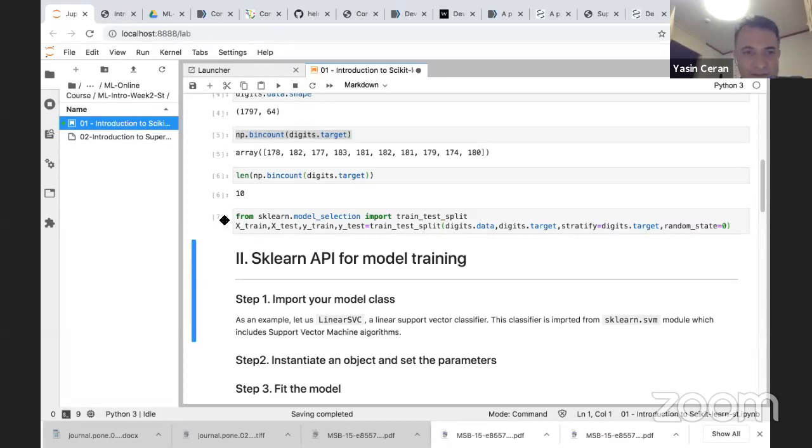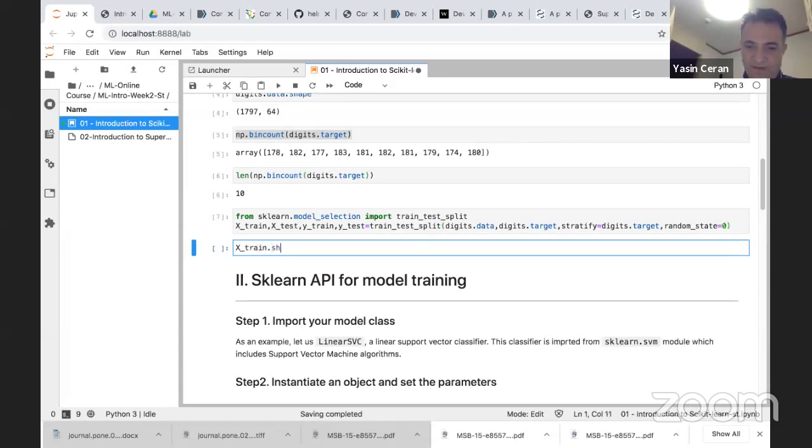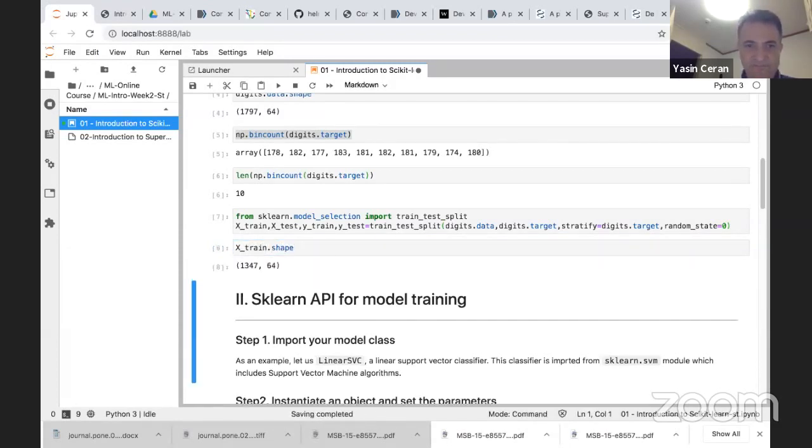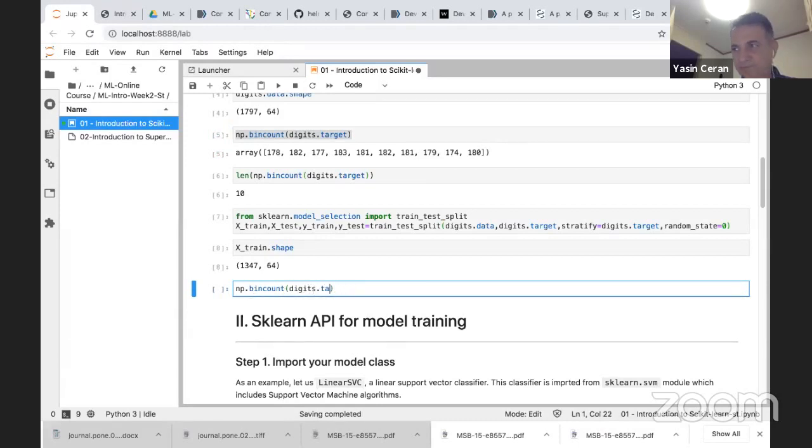Now I split my data sets. Let's check my X-train dataset shape. Now it is reduced. By default, it is a 75-25 split. Let's also check the bin count for train datasets.